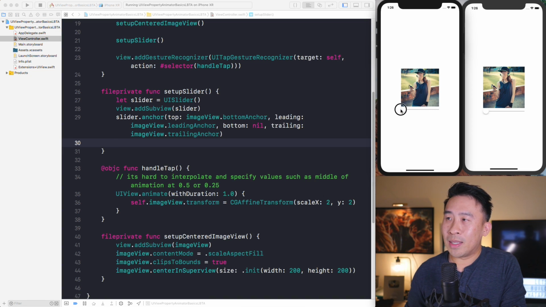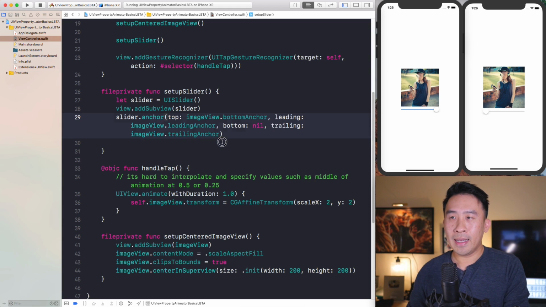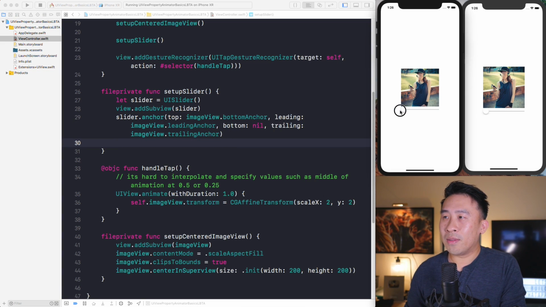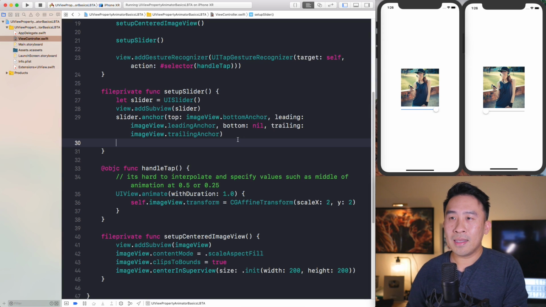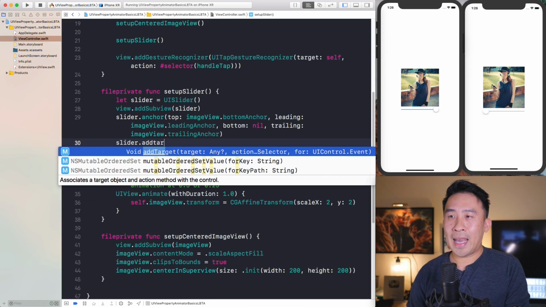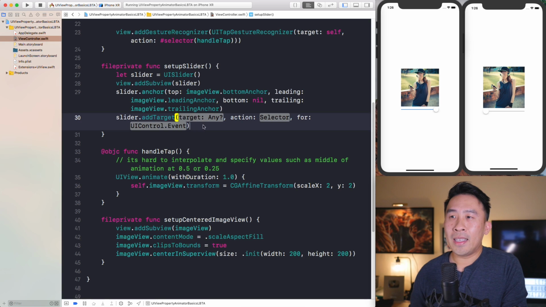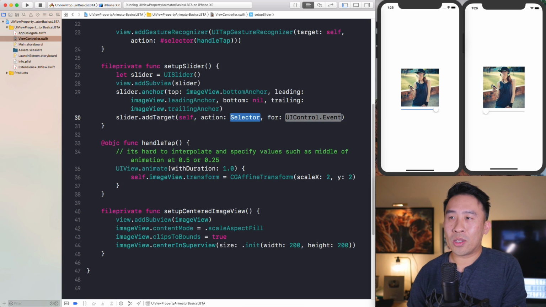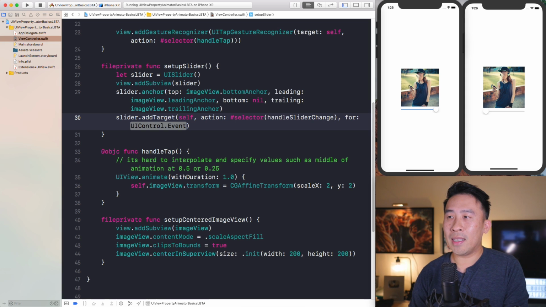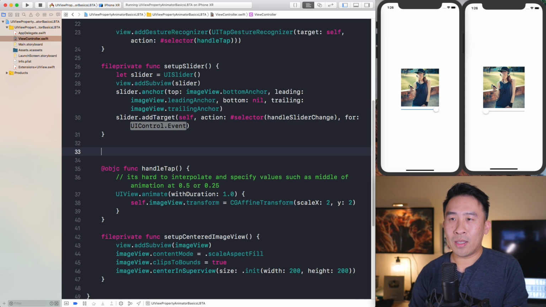Whenever we drag it from this 0 value here all the way to the 1 on the right side. And the way you notify yourself of the event of sliding this over to the left and right is to specify slider.addTarget. And you just want to simply say, well, the target is going to be the self, and action is going to be selector, handleSliderChange. That's a method we create right below.